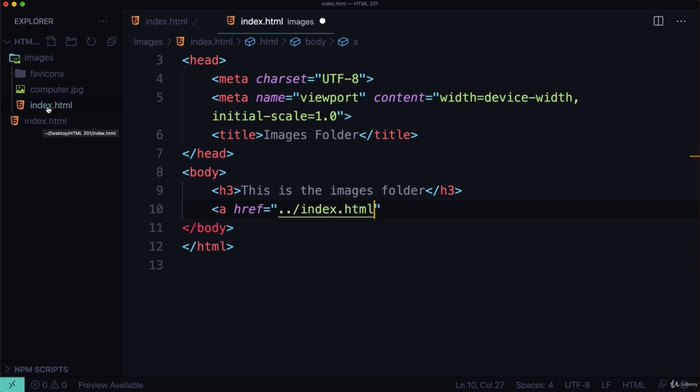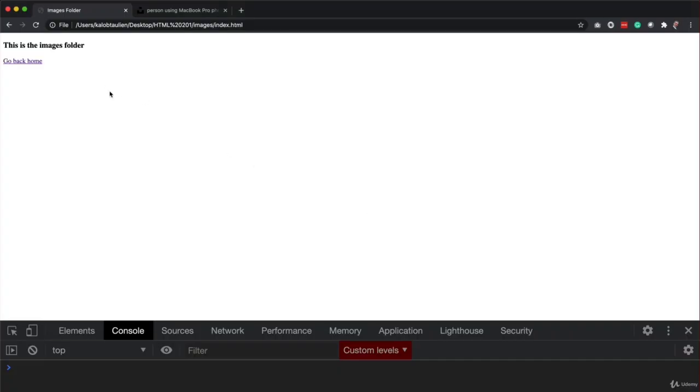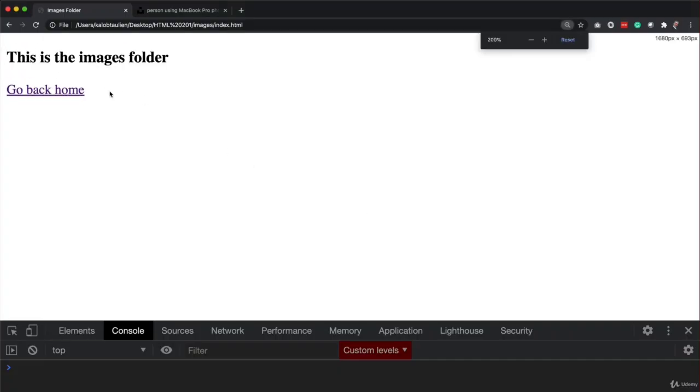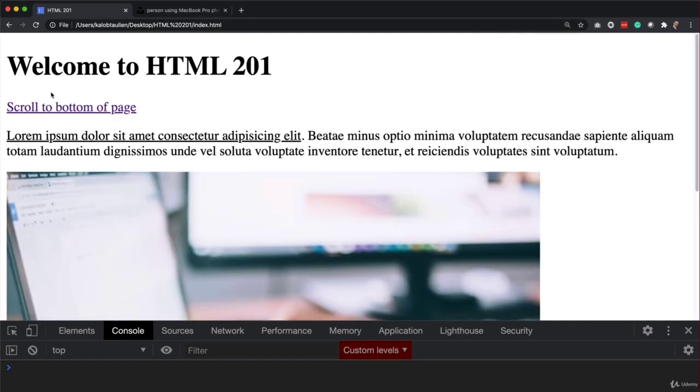The naming gets a little bit confusing because we have two index.html files, but that's okay. And VS Code was smart enough to figure out what we were trying to do. Go back home is what I'm going to say in there. Let's refresh this page. Let's make this just a bit bigger. And we can go back home, and when I click it, it goes back to the HTML 201 homepage.